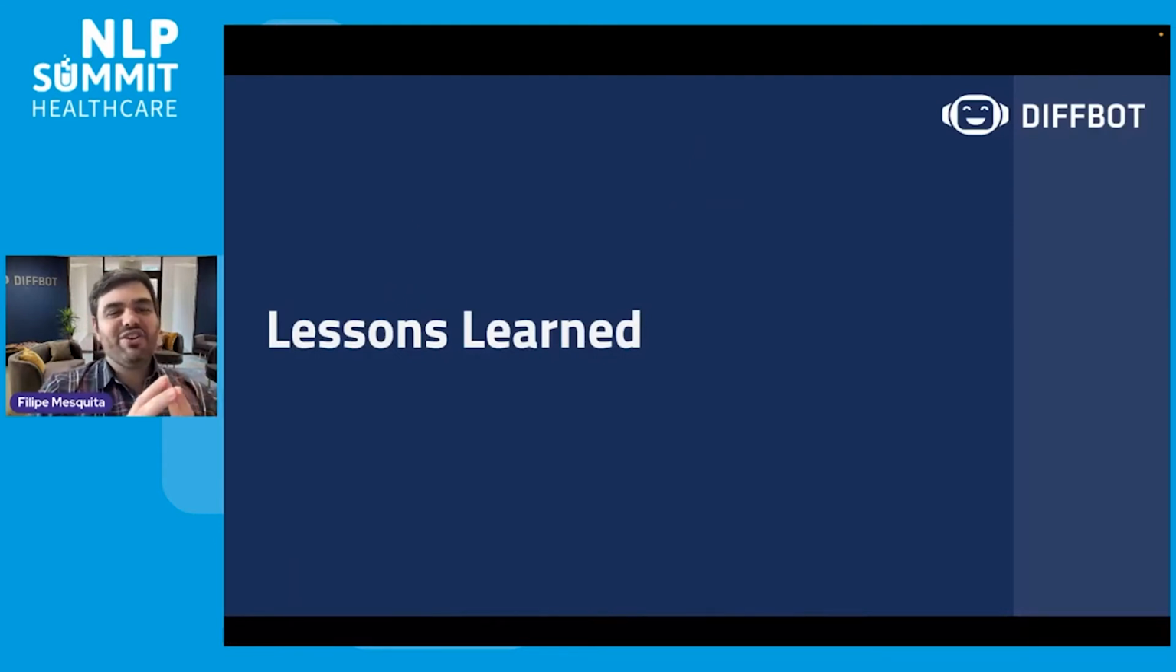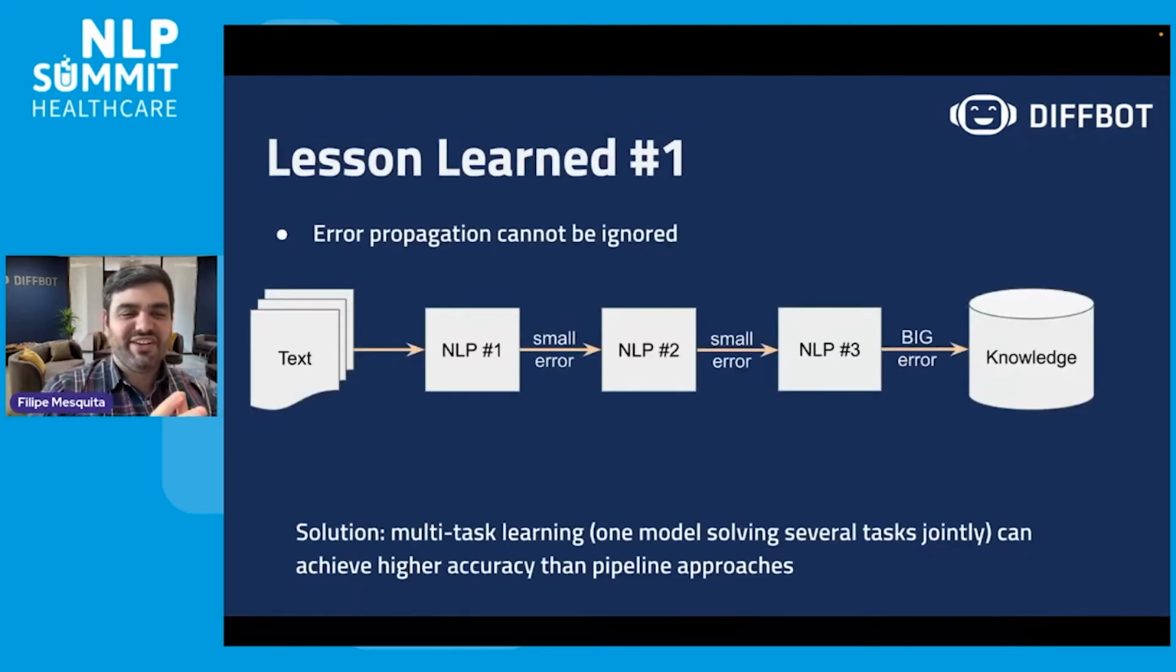Very well. I want to talk about some lessons learned of creating the knowledge graph and applying NLP to create the knowledge graph. The first lesson learned is that error propagation cannot be ignored. So error propagation happens when you have a pipeline system where you have one input and you have several components, usually NLP components. The output of one component is the input of the next. So we have this chain in a pipeline, and at the end you have your final output that goes into your database. You go to the knowledge graph.